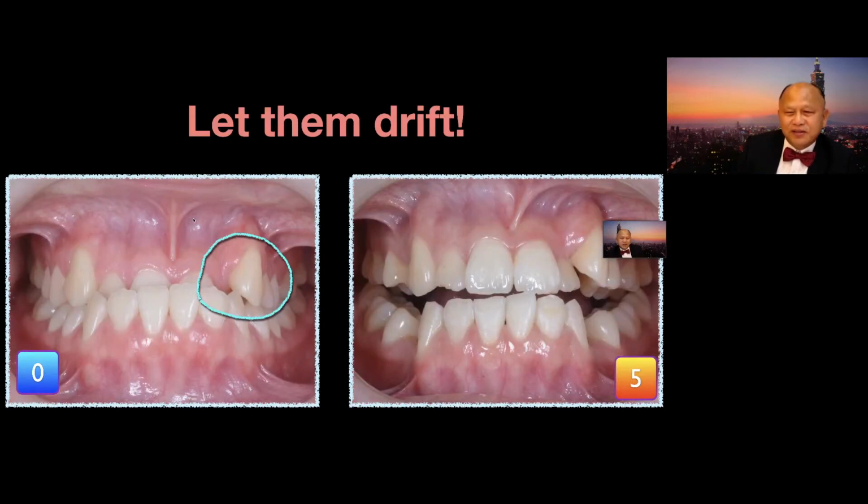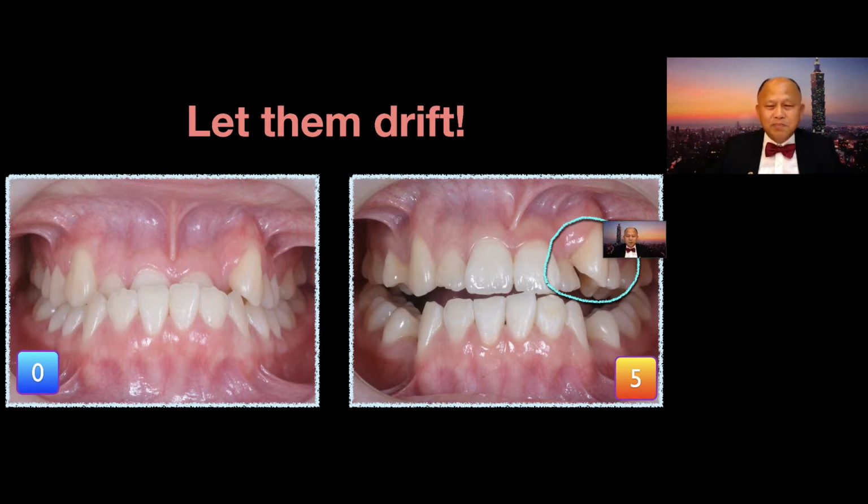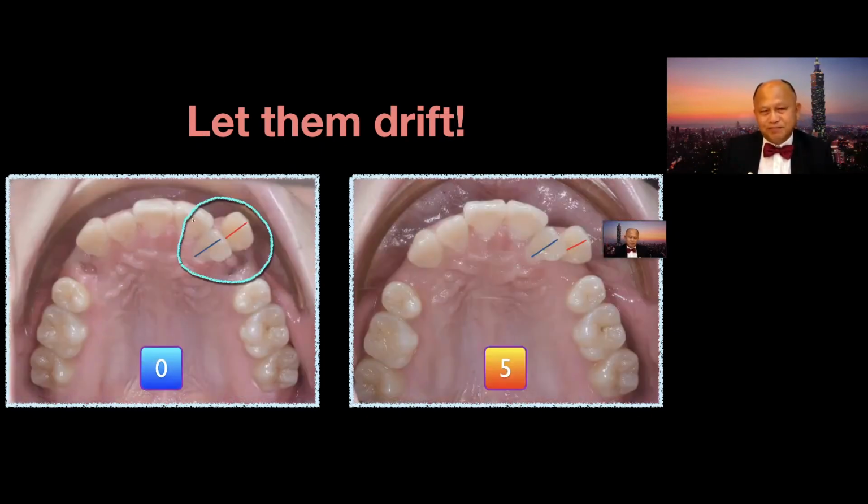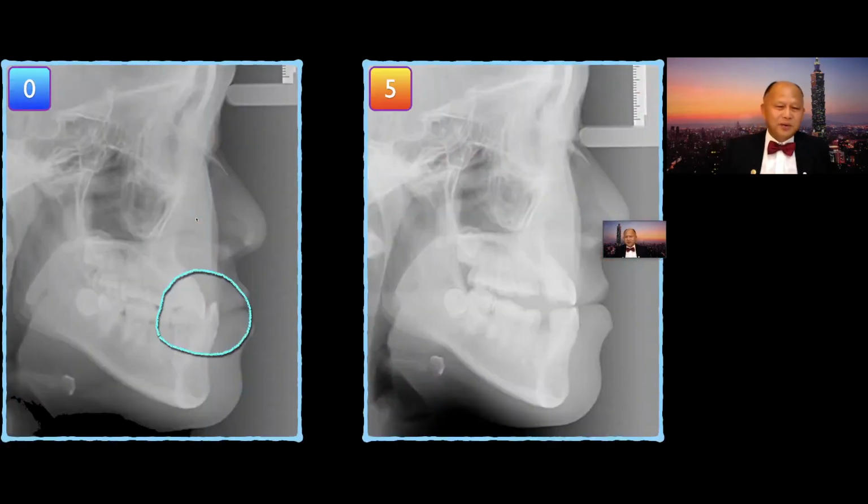Watch carefully the canine. Did you see the canine drift backward because we took 4 premolars out due to the severe crowding and protrusive lip? When we take the premolar out, the plucked-out canine will drift. So you just give the patient time and let it drift backward into this area of no resistance, which is the extraction socket. No resistance, that's why the canine will move in this direction.